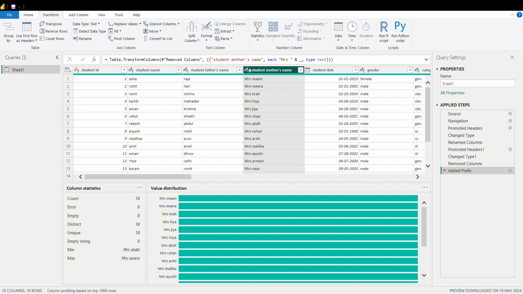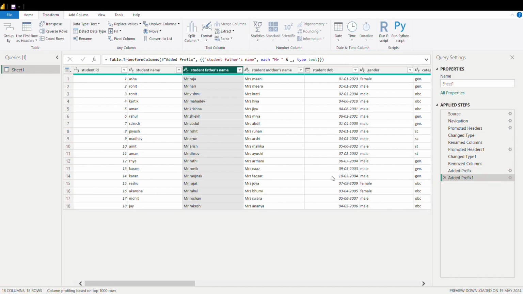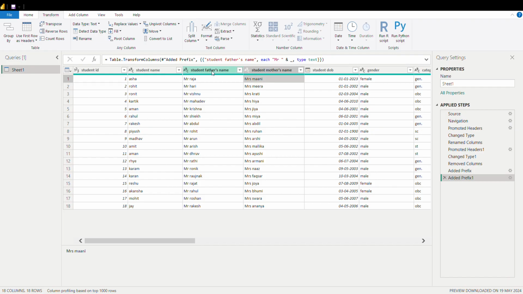It has the student father's name. I want to change my father name with a prefix. Click on this and use Prefix. Here you can write Mr. dash. Click on OK. Just think that you are writing any name and you can use this name. Mr. Raja, Mrs. Mani. It's good.